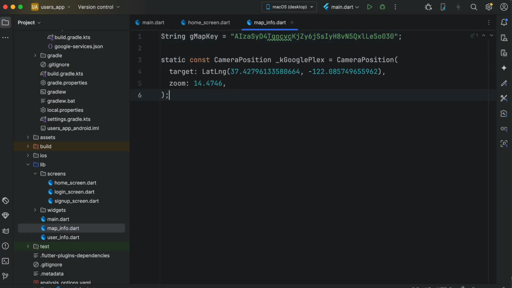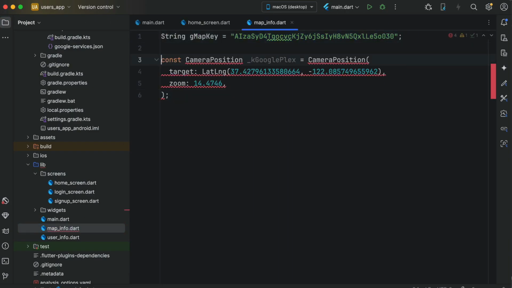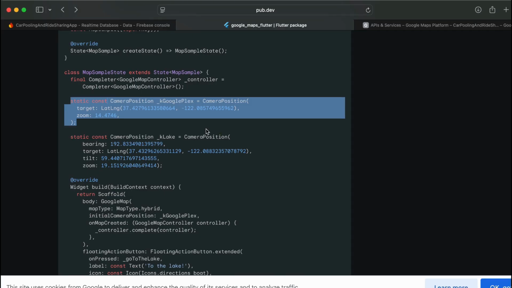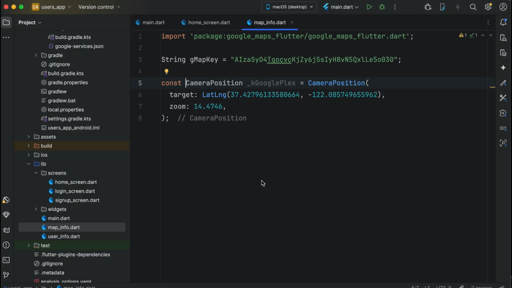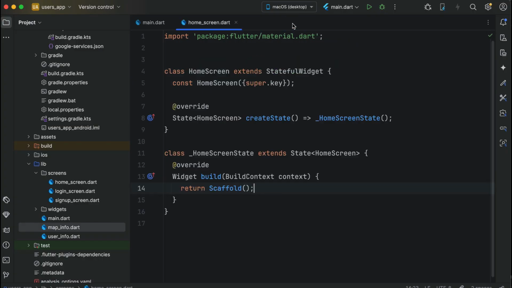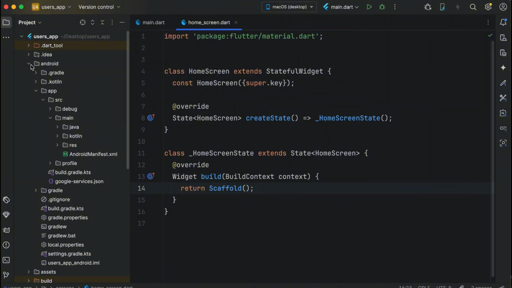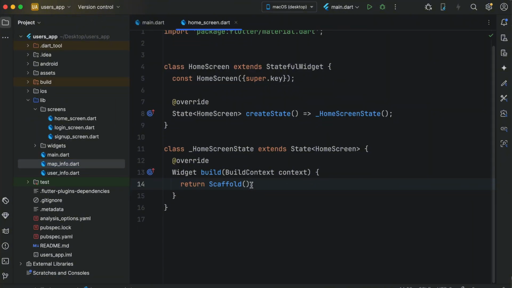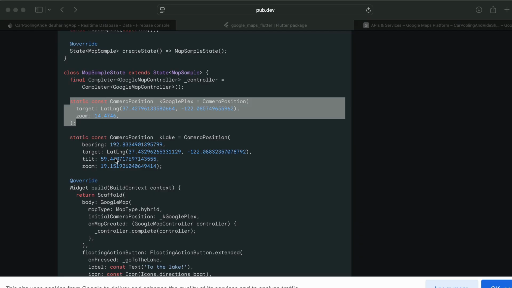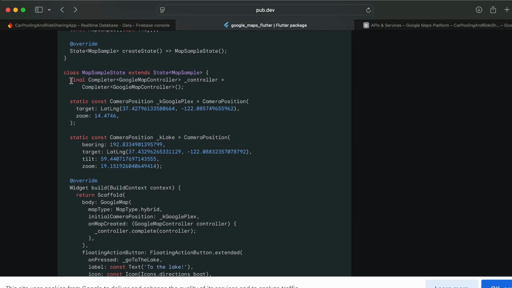So first of all, here we have to copy paste this camera position, which is the default location. In case the live location is not working, then it will simply fetch this location as the default location. Then after this, we also need to add the Google Map here. So let's start the implementation of Google Map, how we can implement it in Flutter.